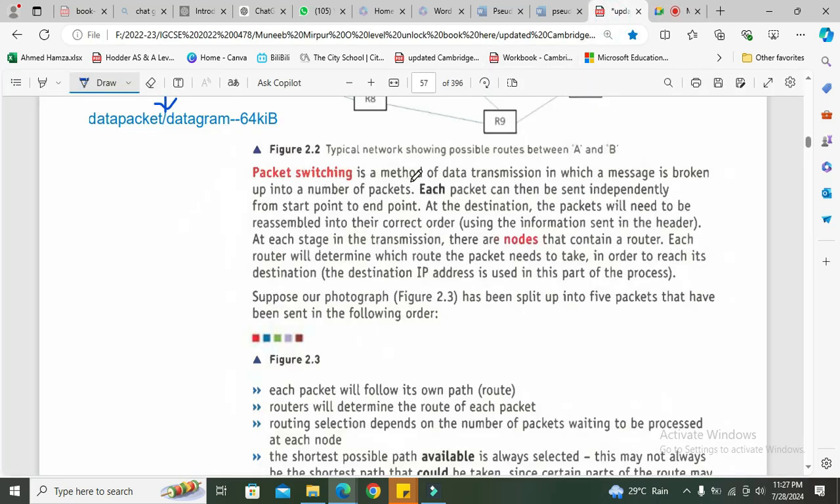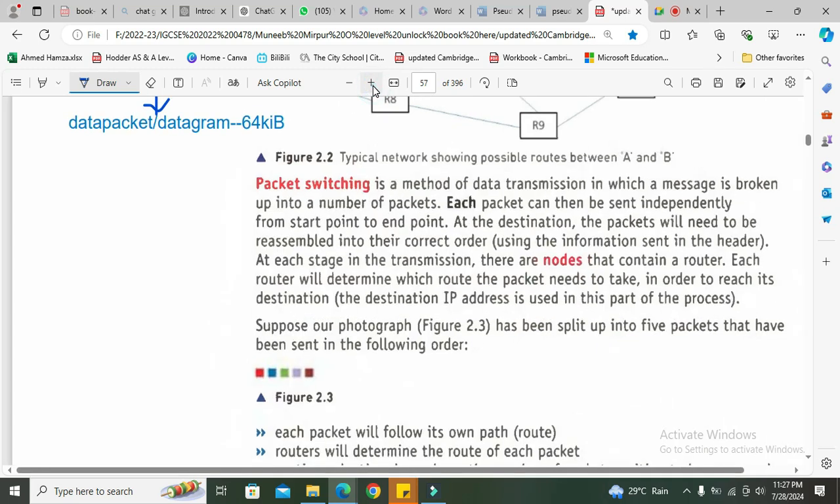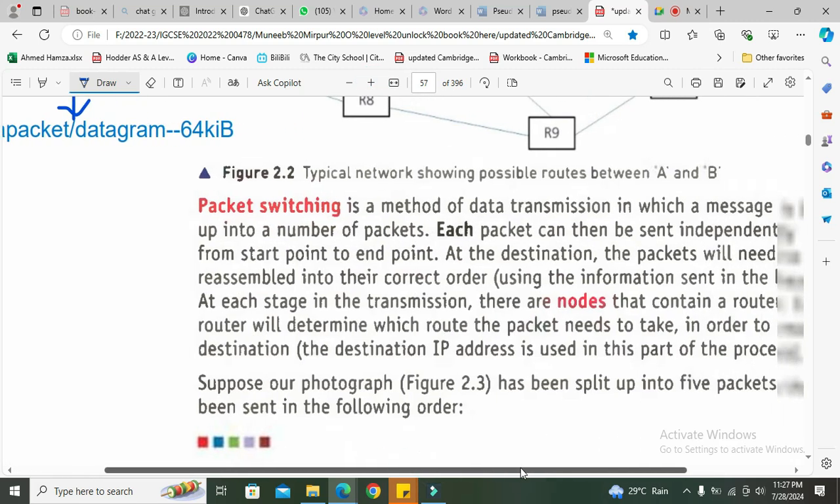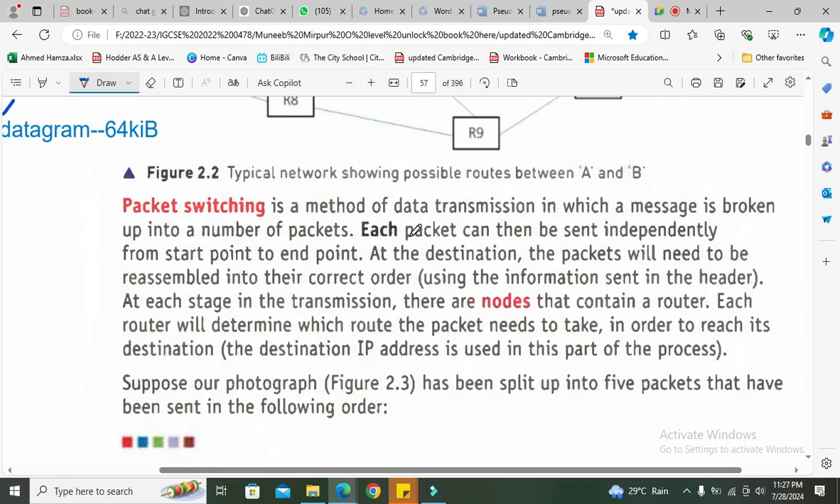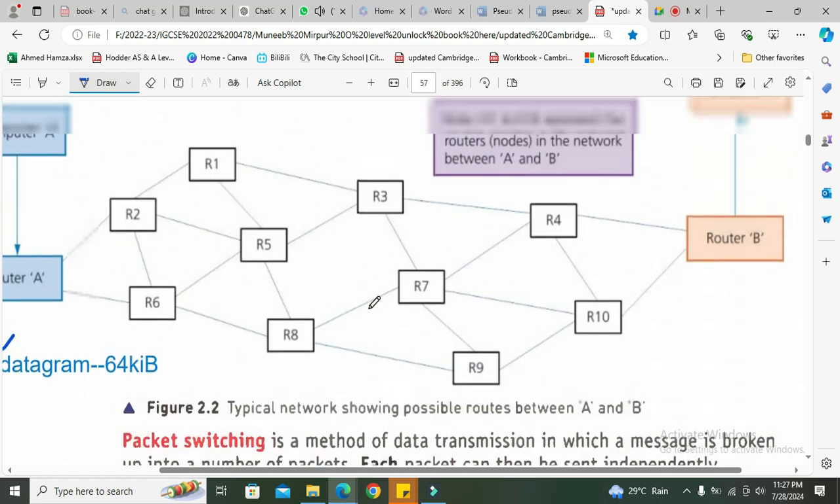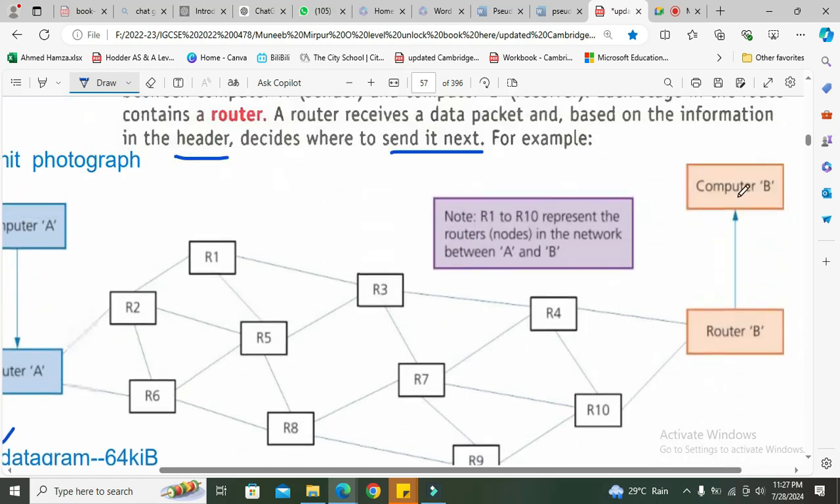Okay, now packet switching is a method of data transmission in which a message is broken up into a number of packets. Each packet can then be sent independently from start point to end point. This is the start point, computer A, and this is the end point.